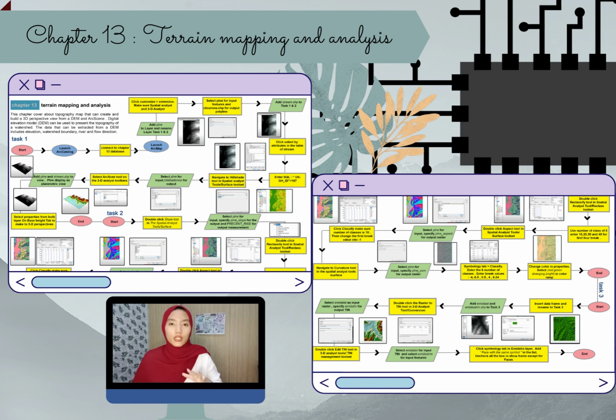So in chapter 13, task 1 lets you create a contour layer, a vertical profile, or a shaded relief layer and 3D perspective view from the dam using ArcScene. So in task 2, you will derive a slope layer, an aspect layer, and surface curvature layer from dam data. And lastly, task 3 lets you build and modify a TIN tool. You will use 3D Analyst and ArcToolbox to perform terrain mapping and analysis in this section.